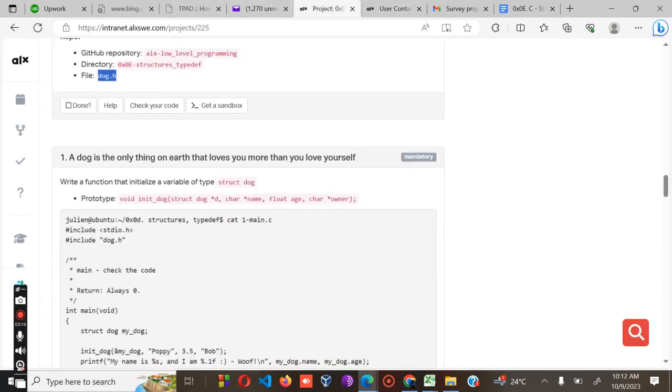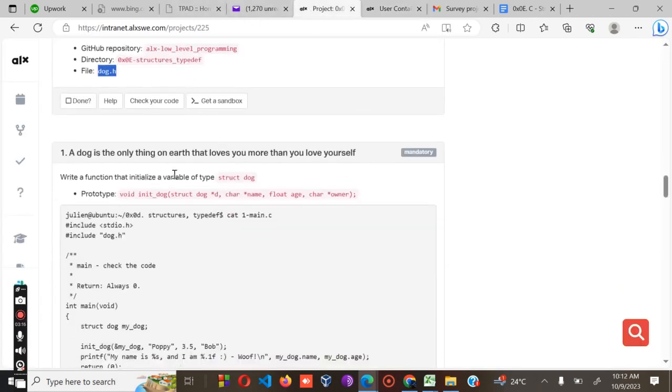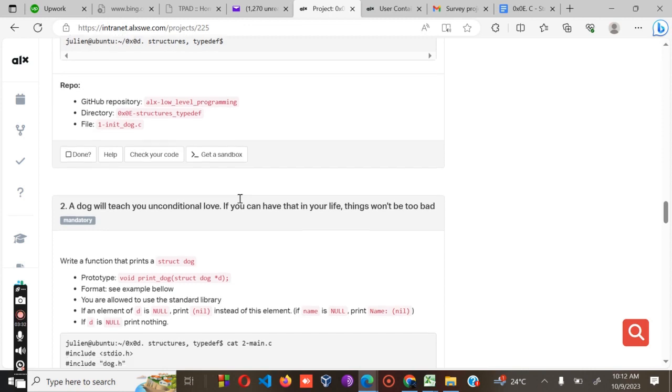Number two, a dog is the only thing on earth that loves you more than you love yourself. So I'm supposed to write a function that initializes a variable of type struct dog, prototype void init, struct dog, char name, float age, char owner.